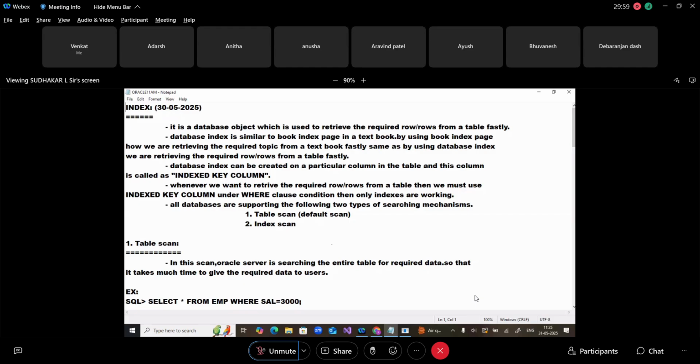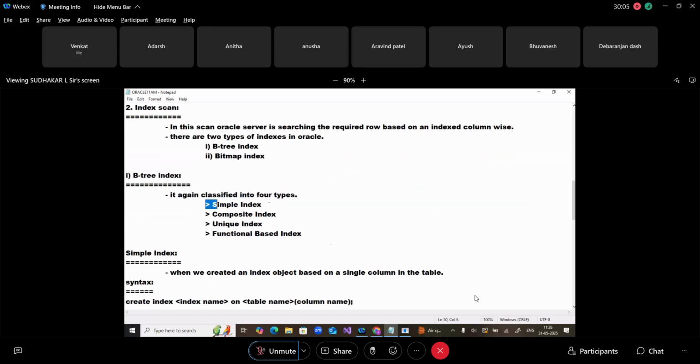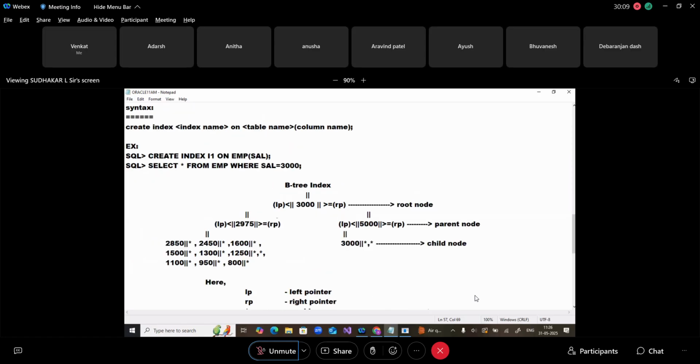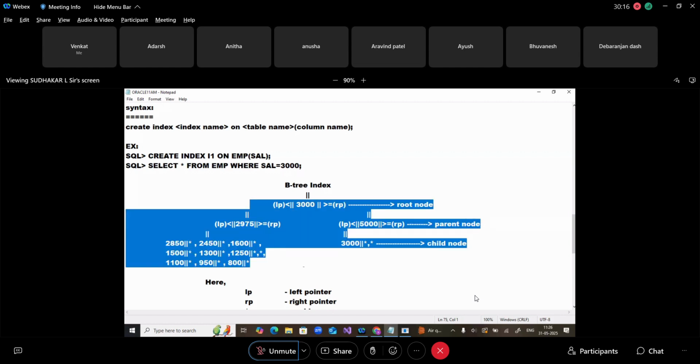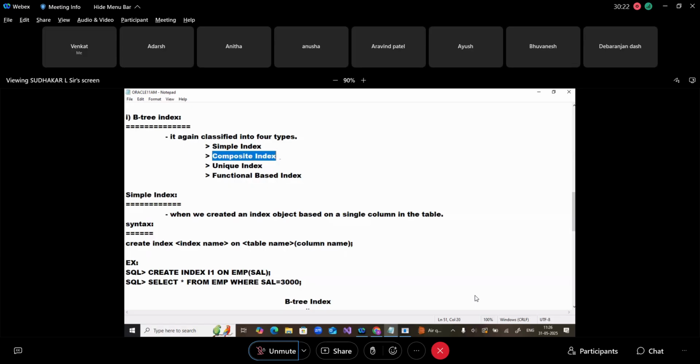Okay. So yesterday we discussed simple indexes. When we create an index on a single column, we call it a simple index, and the single column of data is arranged in a B tree structure format. Now the second one is the composite index.